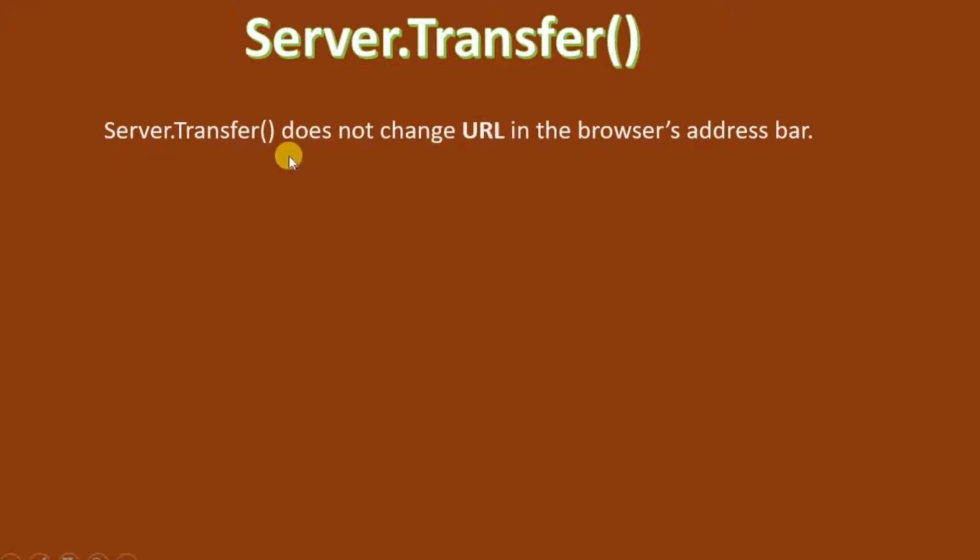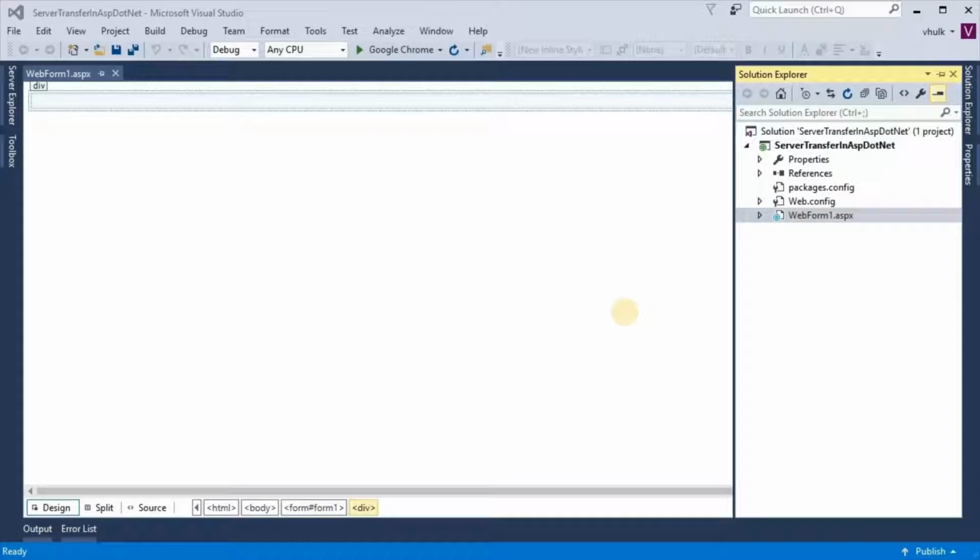Today we are going to see Server.Transfer method in ASP.NET. Server.Transfer does not change URL in the browser's address bar.